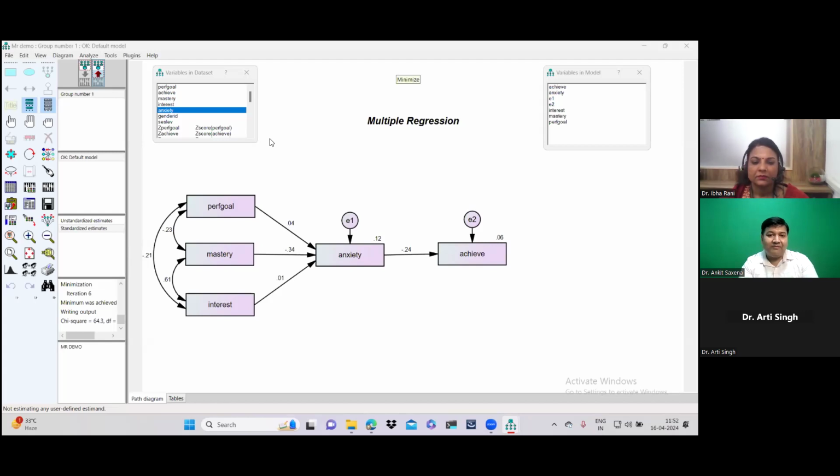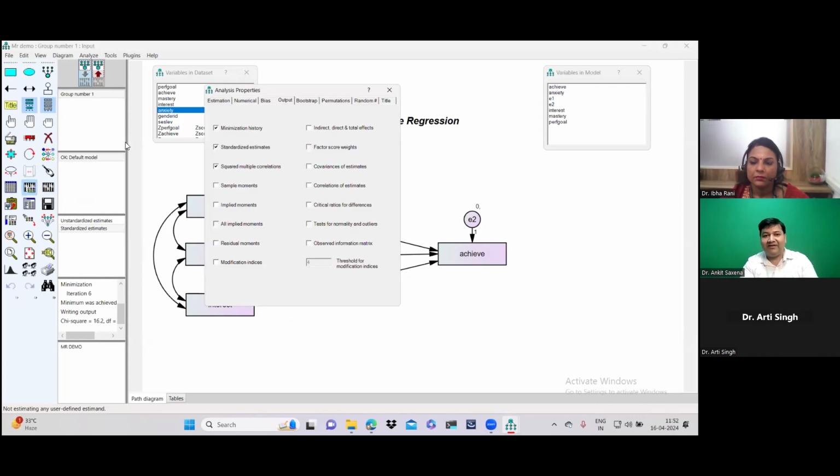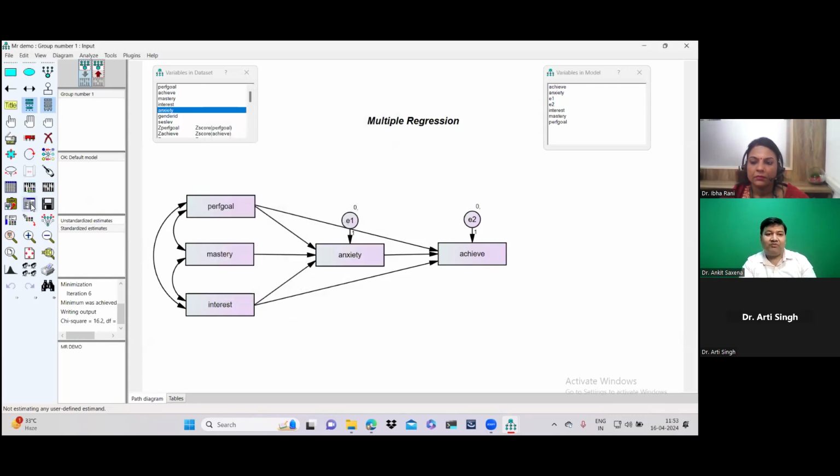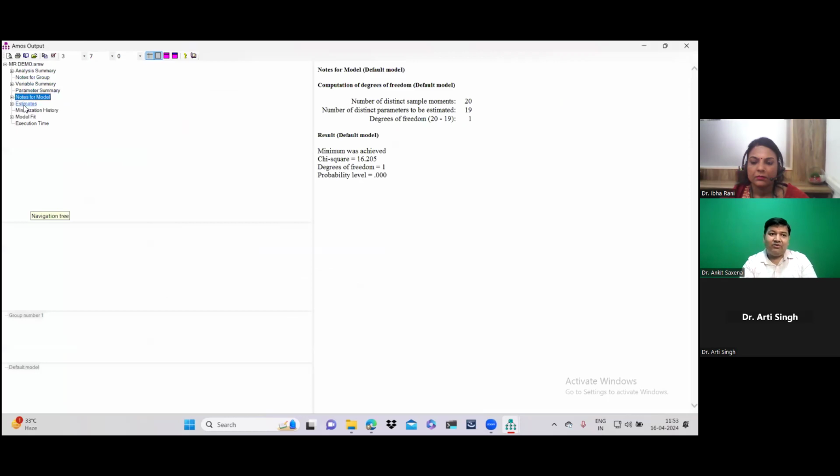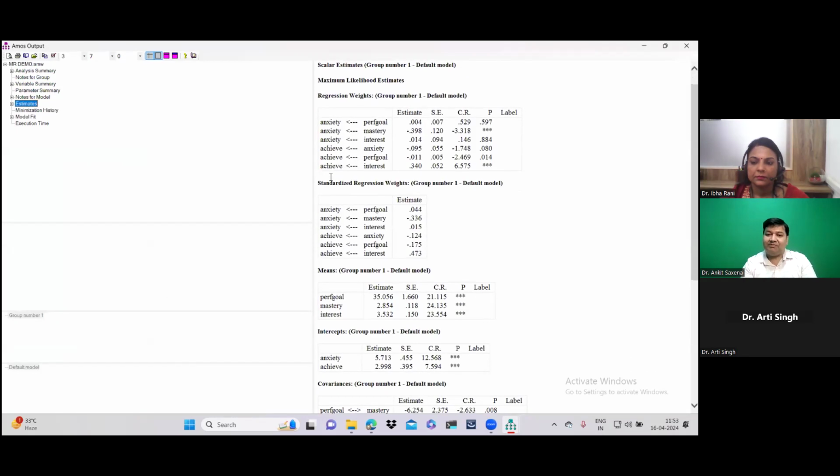We have done this now. If we want to go further, let me complicate this model even more. If I say that this performance goal directly leads to achievement, and this interest also directly leads to achievement, they have a direct impact also. So now suddenly this diagram looks more complicated, and you can add more variables like that. If you click here and run the estimates again, you'll see the changed output. You can see the output file, go to the estimates, and see how the models are shaping up now.